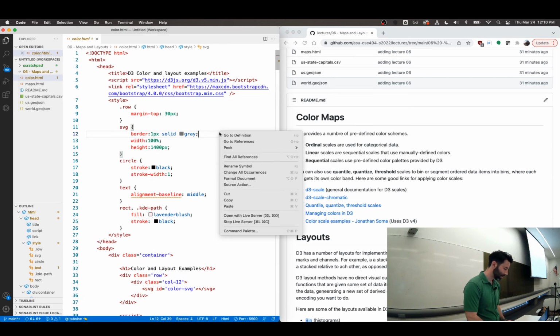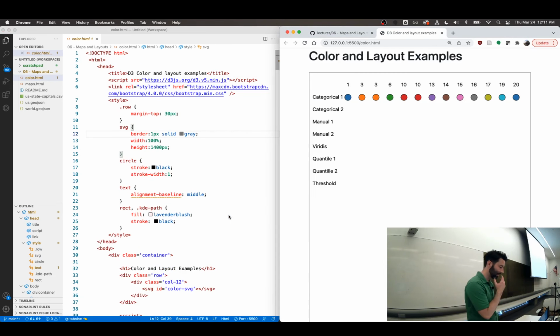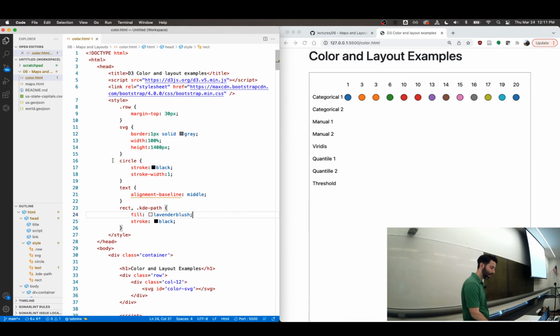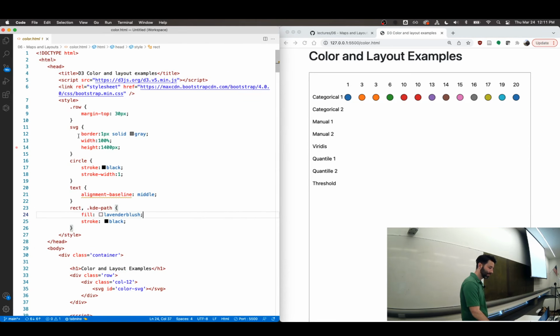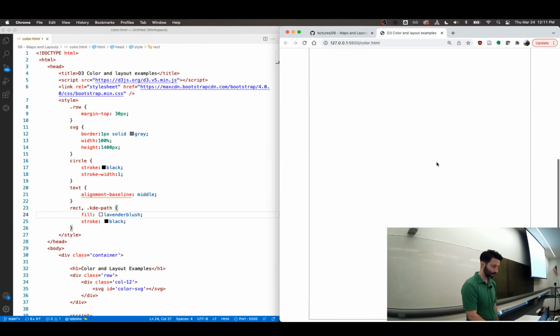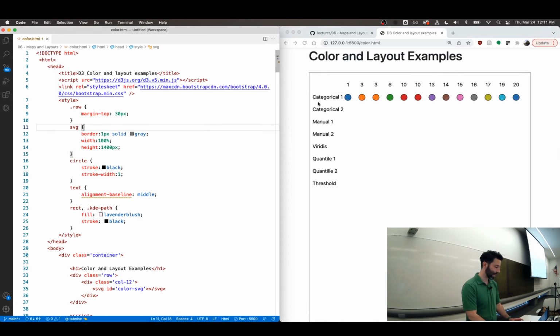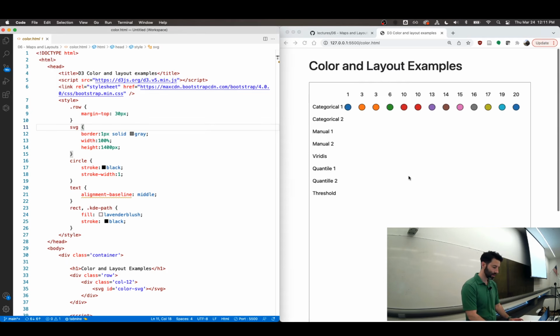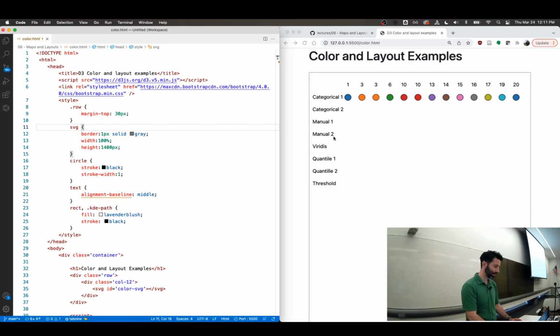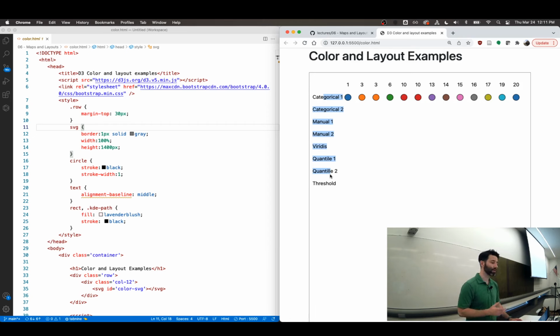Okay, so the first file we're going to look at today is this color HTML file. This is what the file looks like. We have a big SVG right here, and we have a table arrangement with a bunch of labels on the side. These are going to correspond to different color scales that we're going to use.